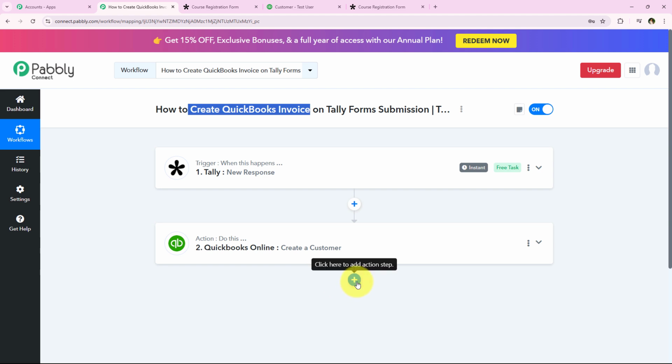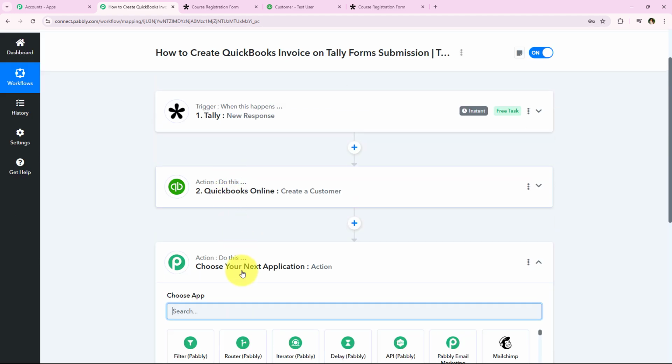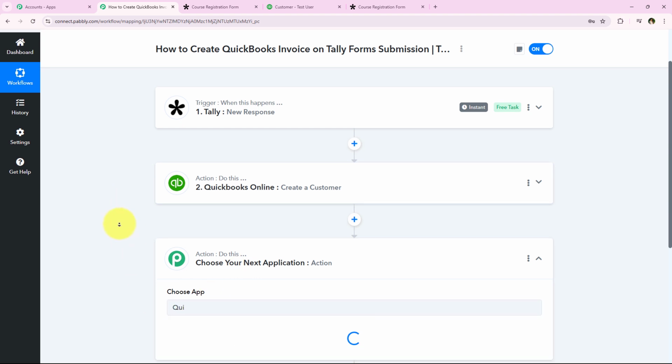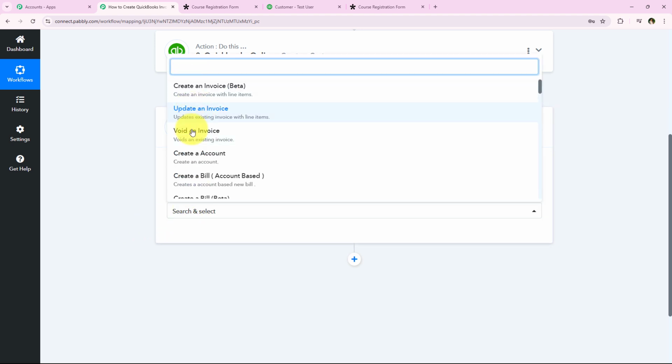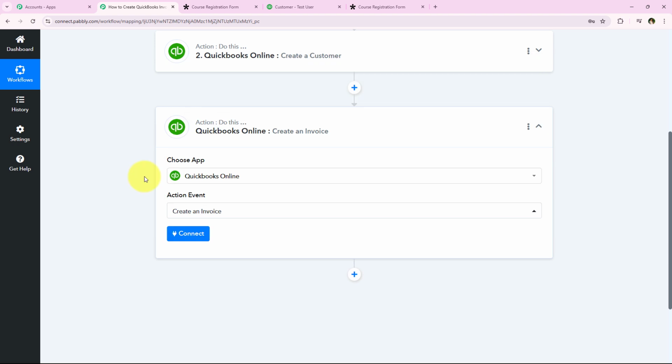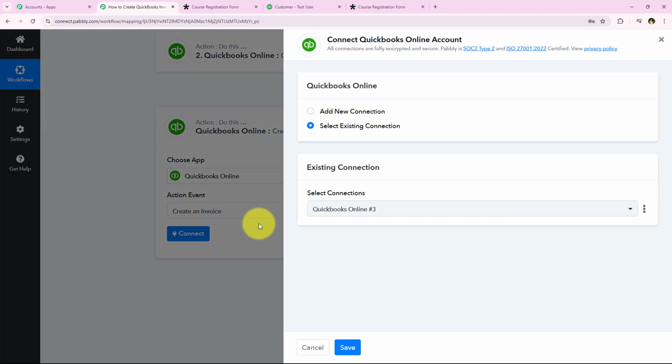this customer only. So for that, once again I'm just going to add another action step. Once again, for the action application we have to select it as QuickBooks. So I'm just going to search for it and then we are going to select it. But this time for the action event we have to select it as create a invoice. Alright, and then we're just going to click on this connect.